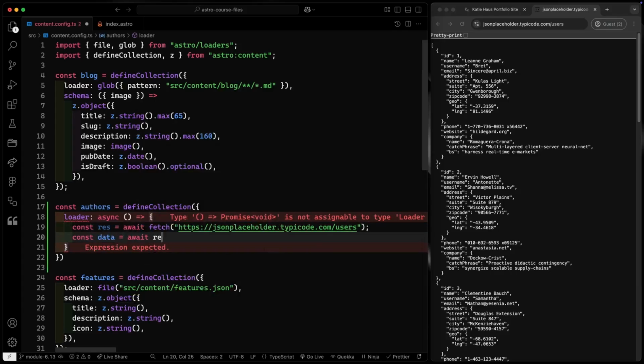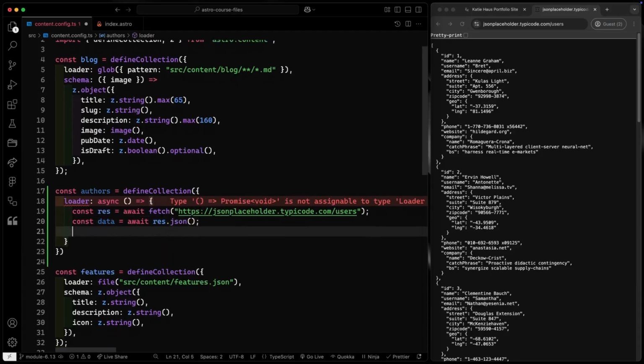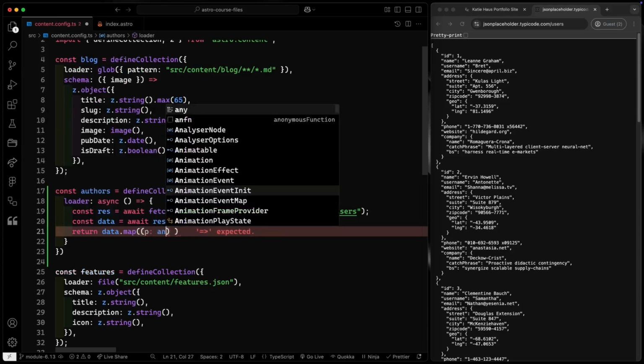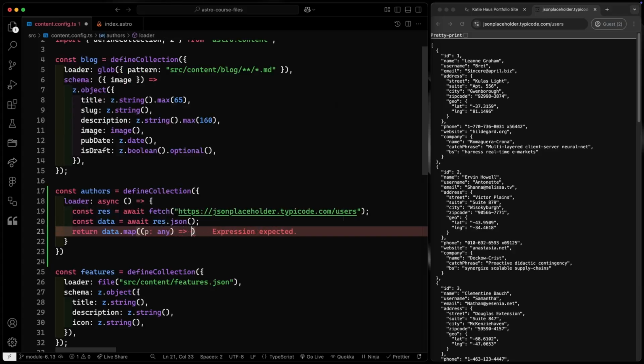So we'll do await res.json, and then the loader itself, I'm getting a type error because it needs to have something returned. I need to take the data and I need to map over the data. We'll just call this like p for person. You can type it more specifically if you want to. Let's just actually do any, so we don't have to worry about that. In this case, we're already not doing it super robust, so I'm not going to worry about it. I do want to return directly out of here though, so instead of using curly braces, I need to use parentheses and just return an object.